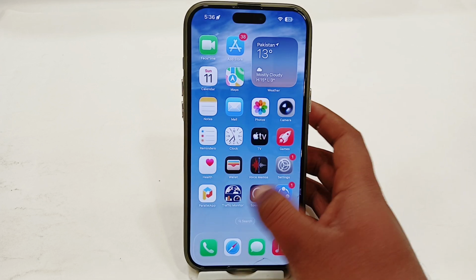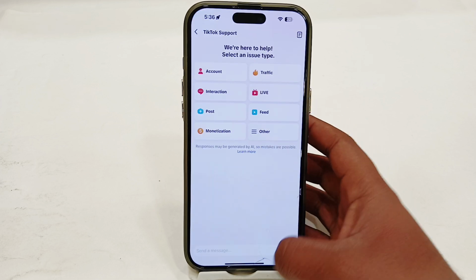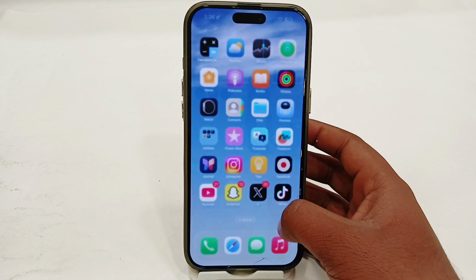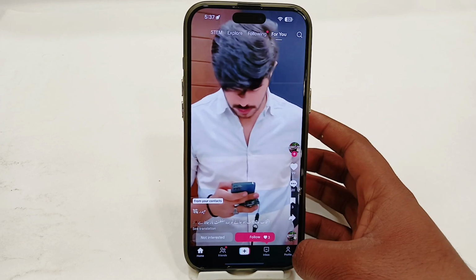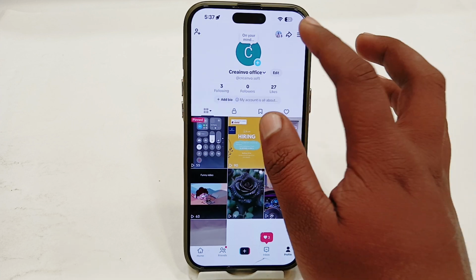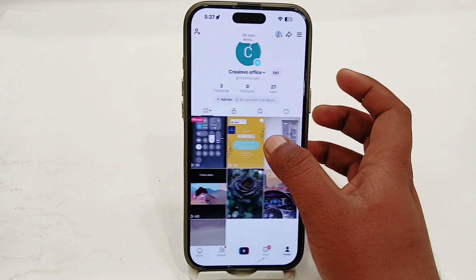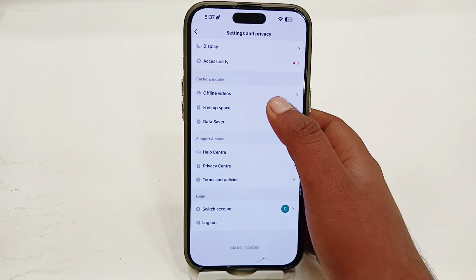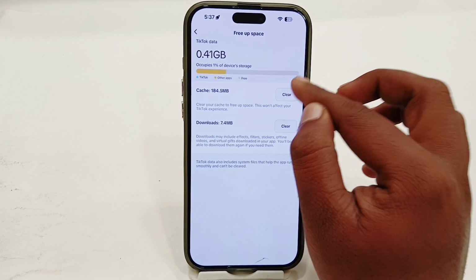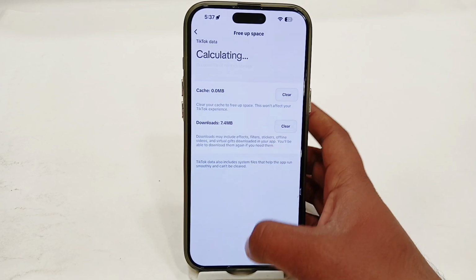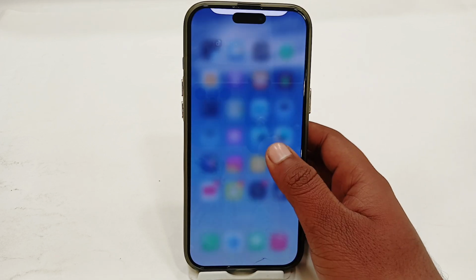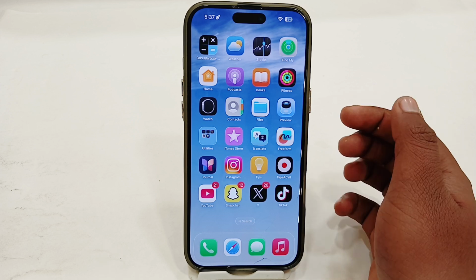If your issue is still not fixed, you can go to the TikTok app, and here in TikTok, just tap on the profile option at the bottom right, tap on three horizontal lines, tap on settings and privacy, select free up space and select clear cache. So it will clear cache and the junk files from your TikTok app. If there is any bug, it will be fixed in this step.